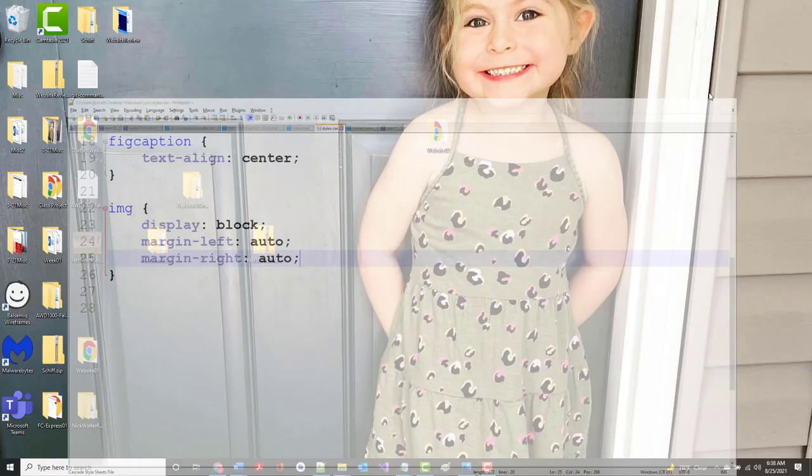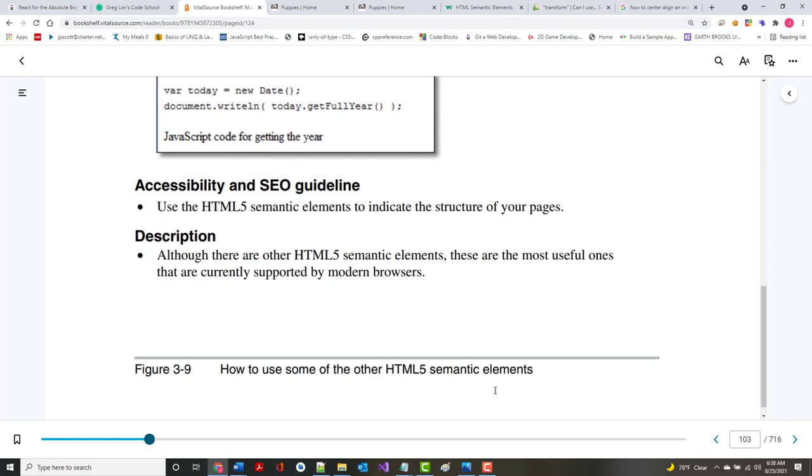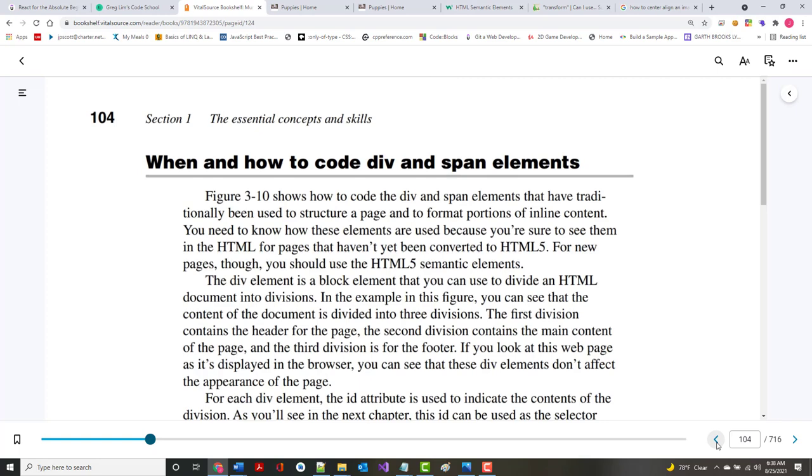We're just about through, I believe, with the chapter, but let's finish this up. There's some other things in here, and we'll go over a lot of these as we go on. All right, as it says, there's even other semantic elements. All right, div and span. Okay, when to know what, when to use what.